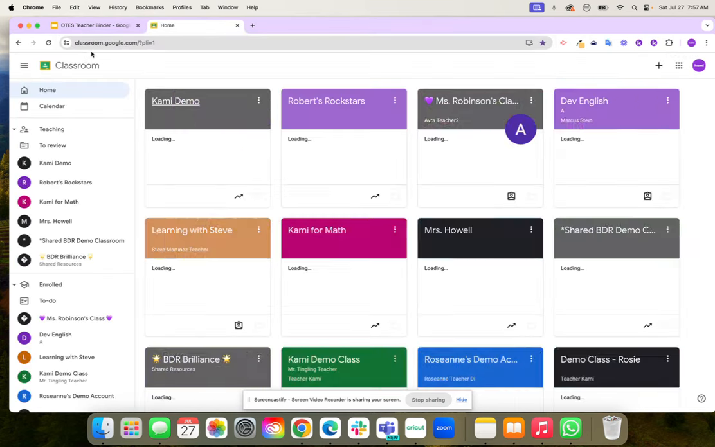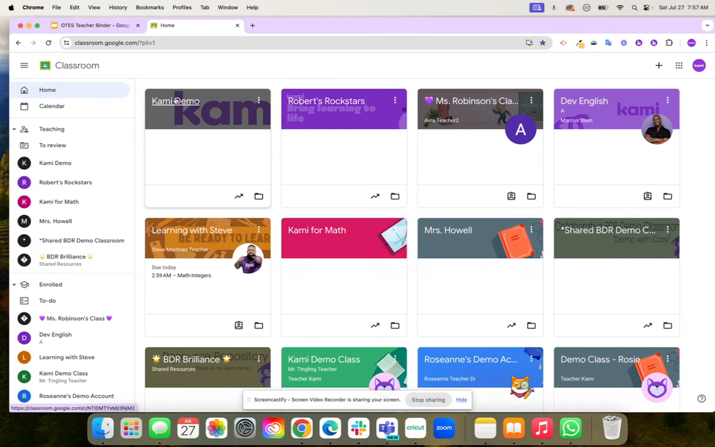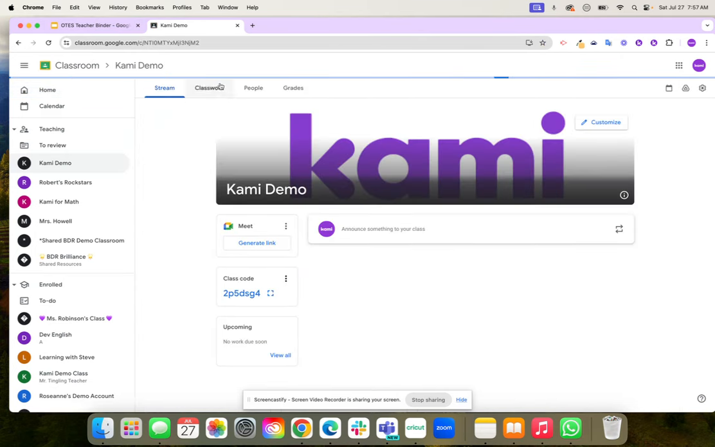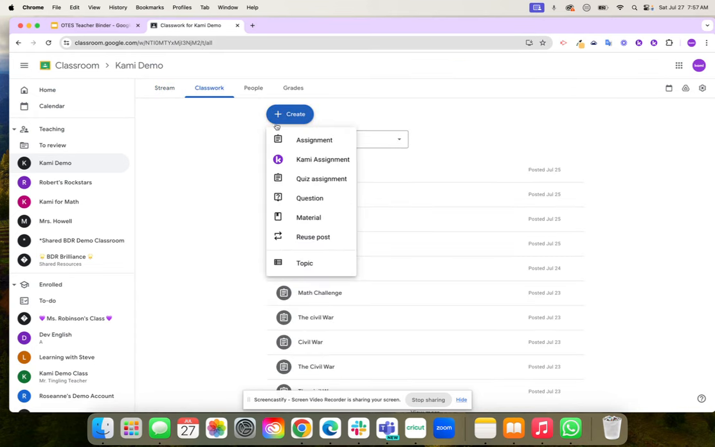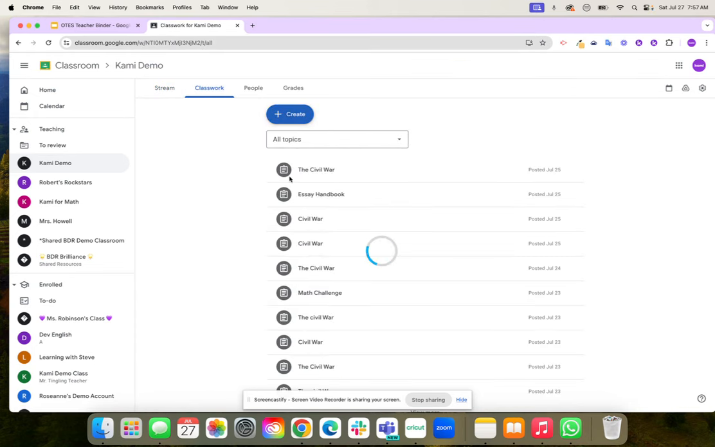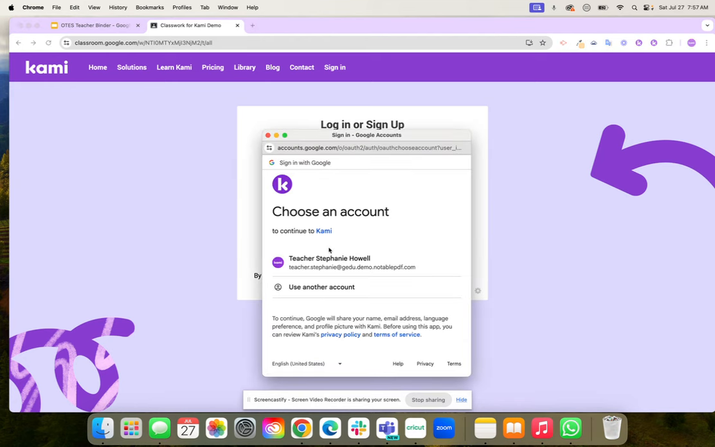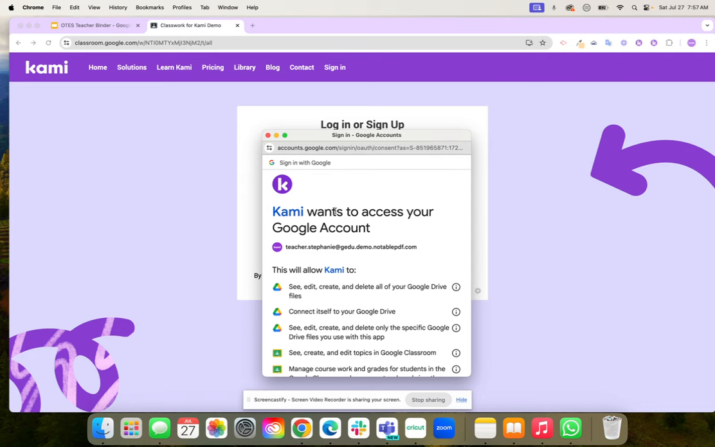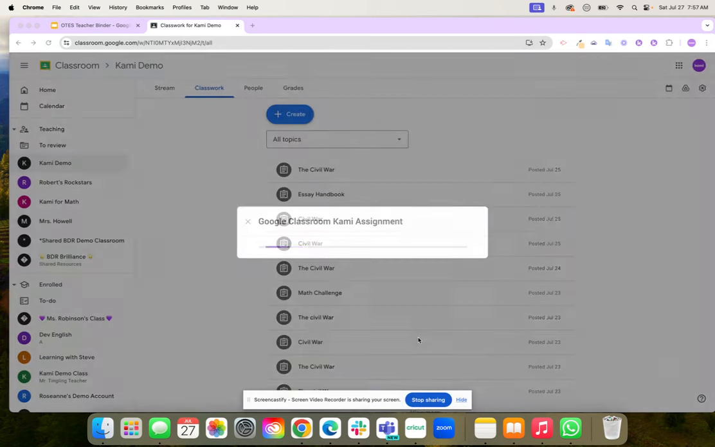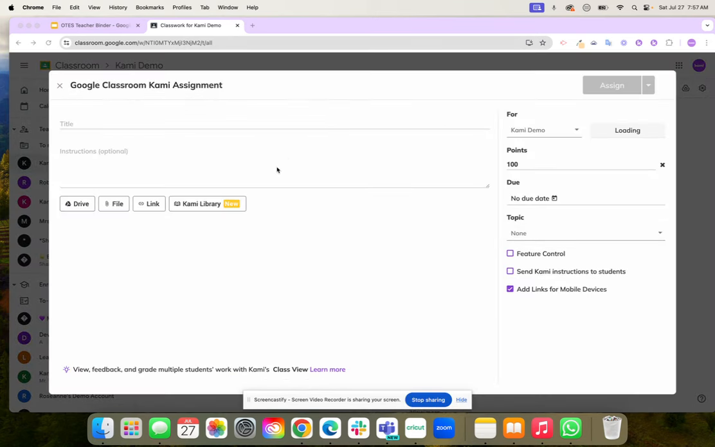When I go over to my Google Classroom, I'm able to create a class where I would add my teachers as my students. I go to create and click Cami assignment. Once I sign in and activate this class, I'm able to assign that binder to my teachers. So again, my students are my teachers. You can do this in Canvas, Schoology, and Microsoft Teams as well.